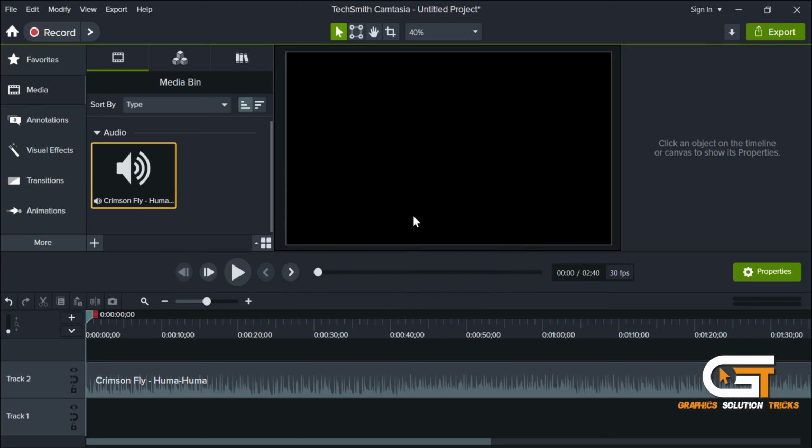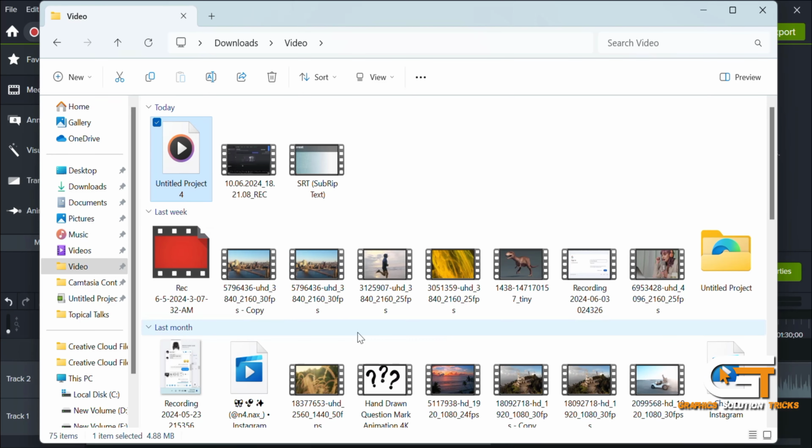Once the export process is complete, you can find the exported audio file in the specified destination folder.